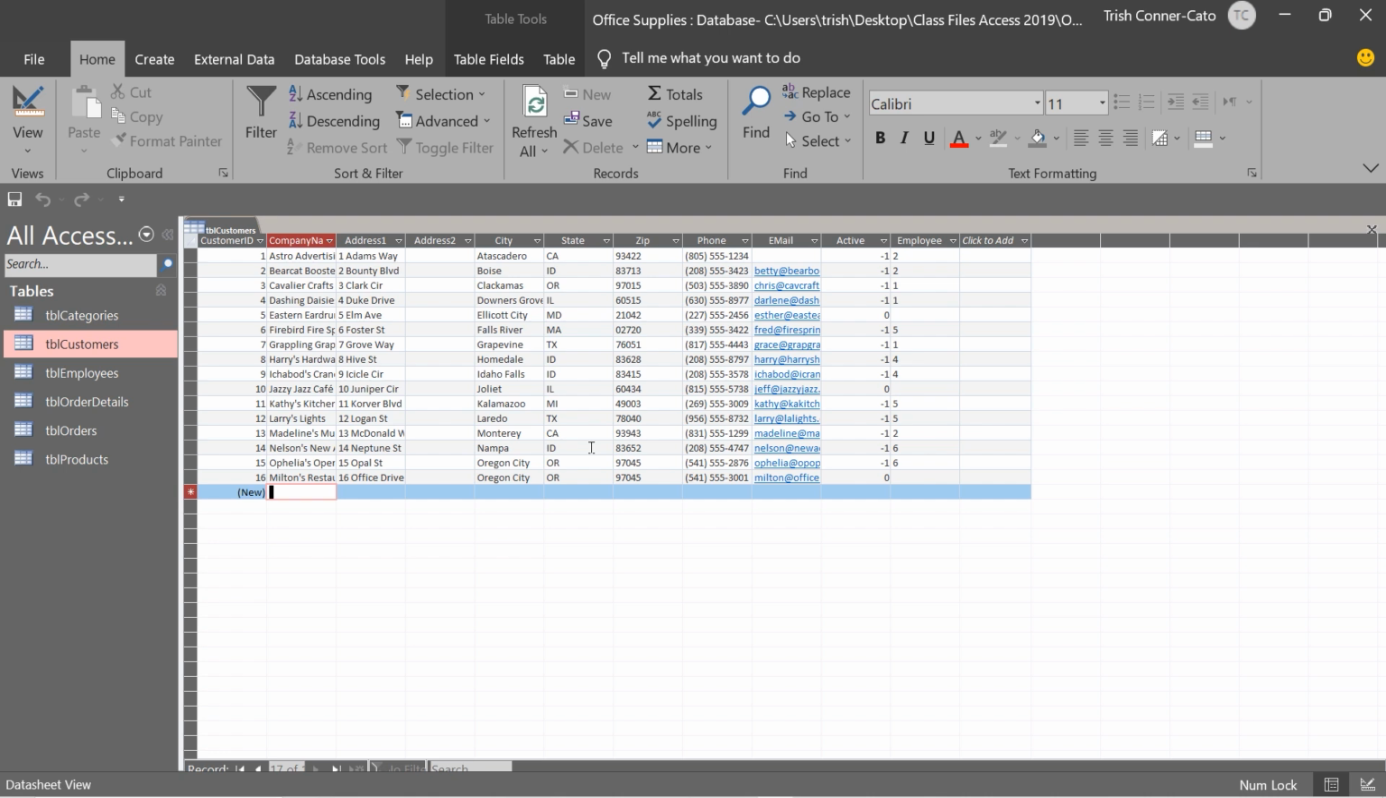So the first company we're going to enter is called Astro Advertising. And as soon as you start typing it, notice it gives a customer ID of 17. It's incrementing them by 1. And we're going to tab over to the address 1 field. Tabbing is the best way to work when you're entering data in tables.